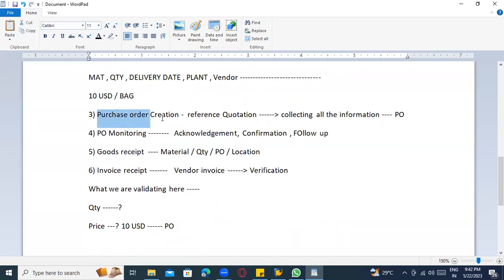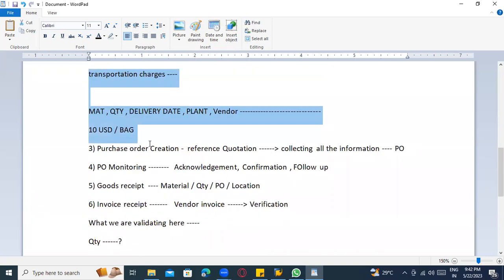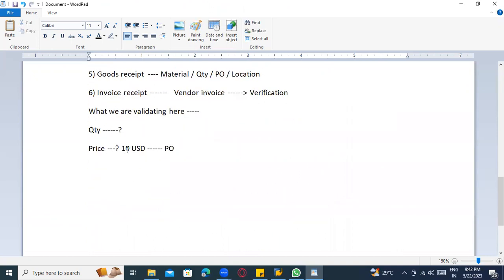This is the actual order I raised. The quotation and everything else is for validation, but finally the purchase order is the legal document where we ordered something. So they will check the price they entered in the invoice, whether that invoice price is correct or not. That will be validated.